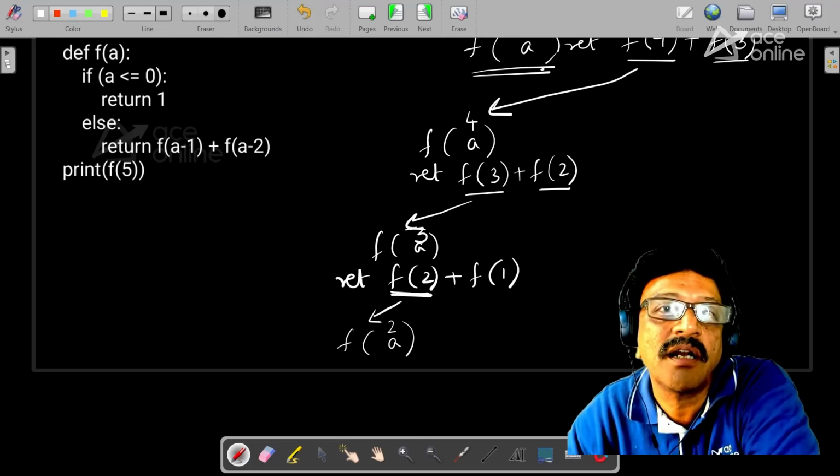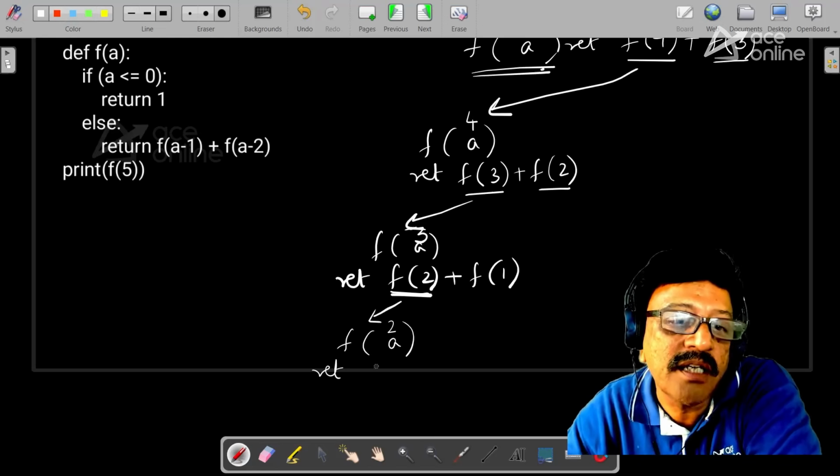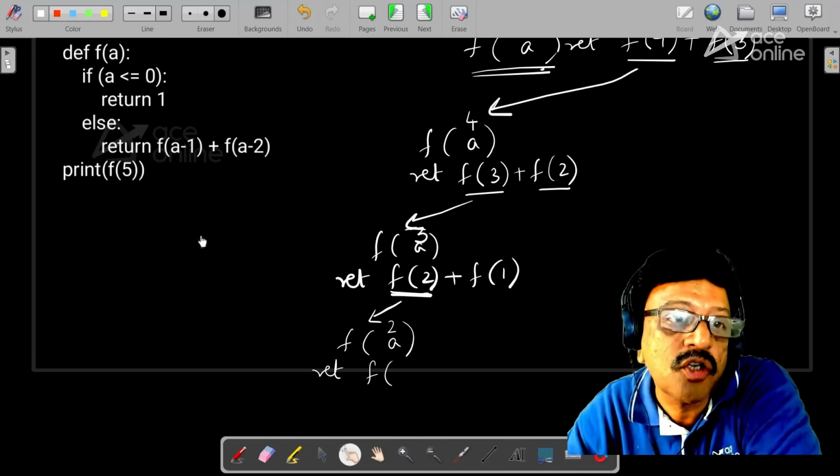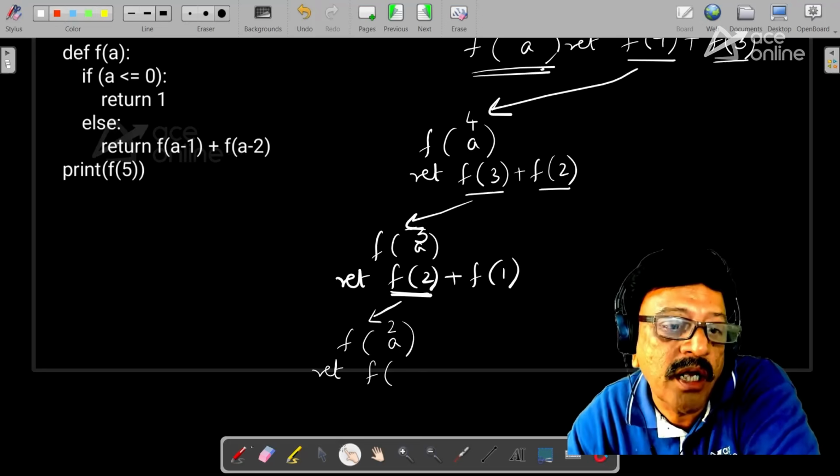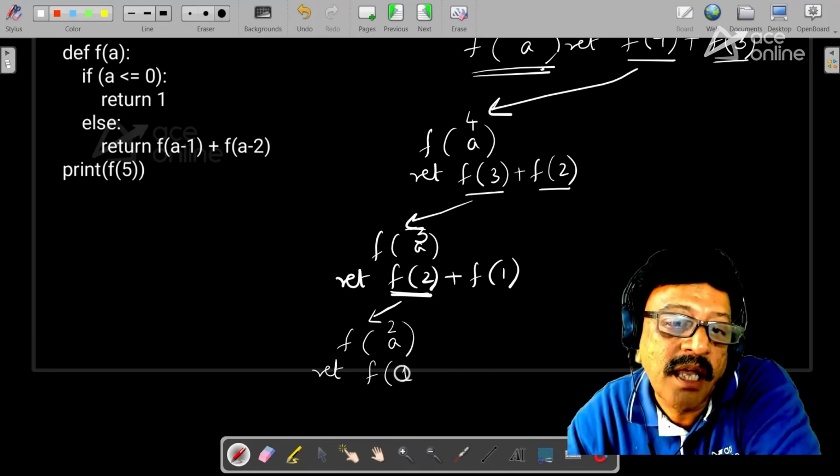Again, else will run, obviously. So the function is returning f of a minus 1. Just observe, this line is getting executed. a minus 1 means f of 1, plus a minus 2 means f of 0.